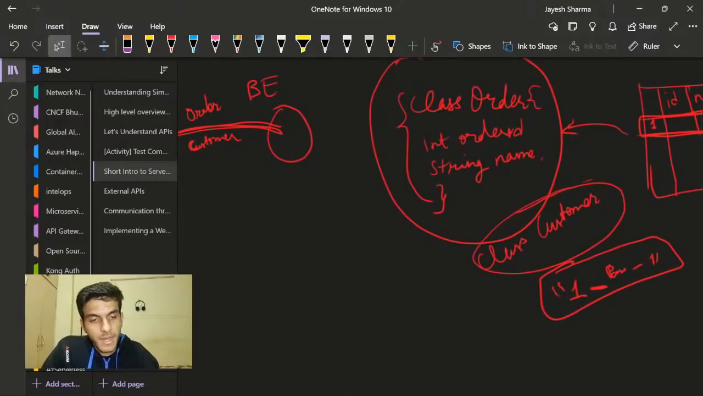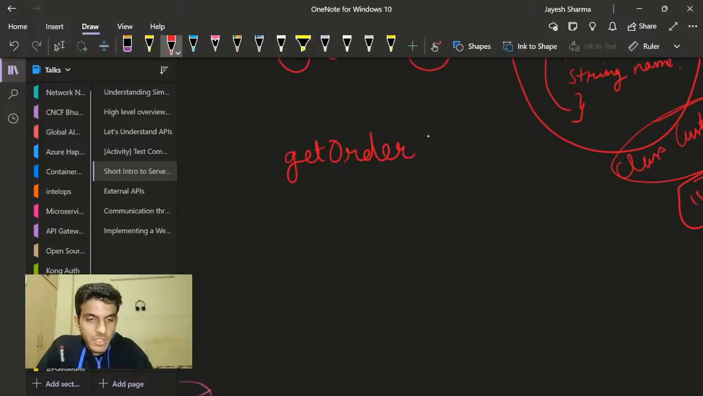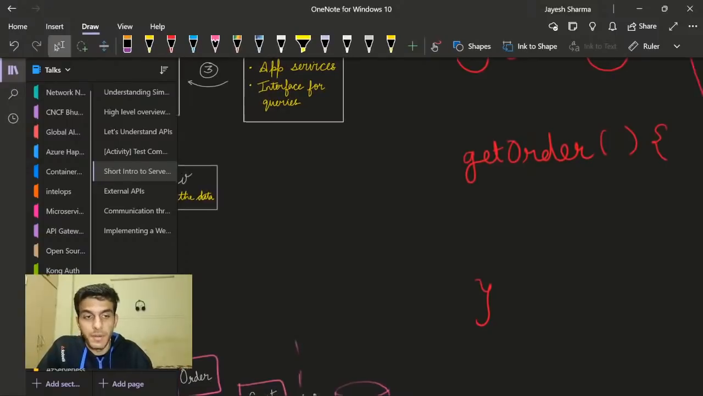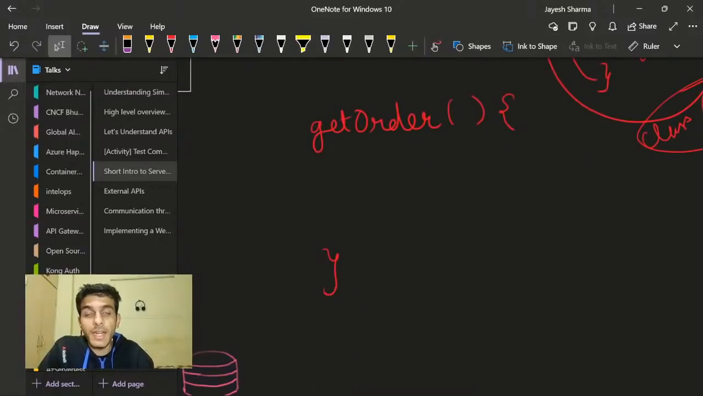Now, why are we making classes? Because of this function. Let's say I have this backend, and I define one function which says get order, right? This function is part of my backend, which I'm going to expose. So this is the contract which I'll be giving to my front end, correct? Not the entire function. I'll just tell my front end that I have one function which says get order.